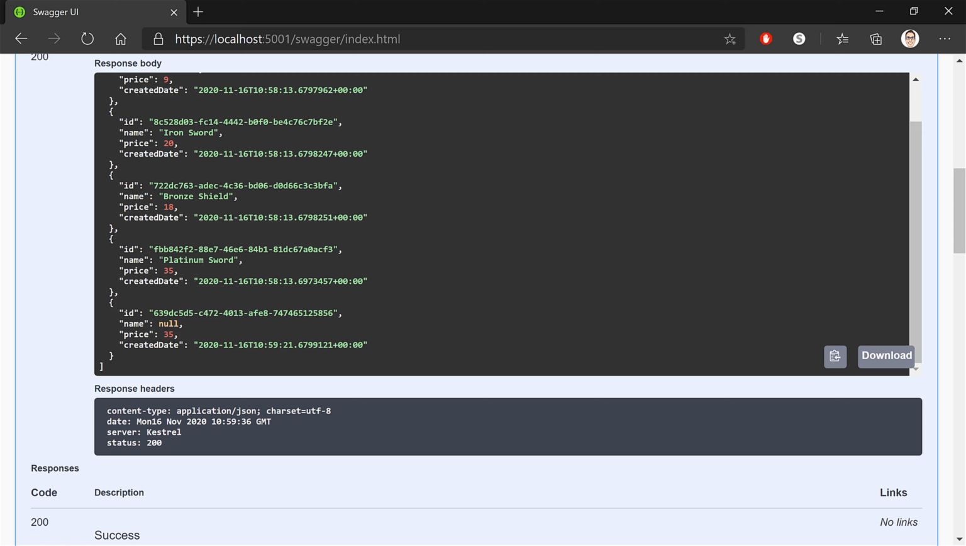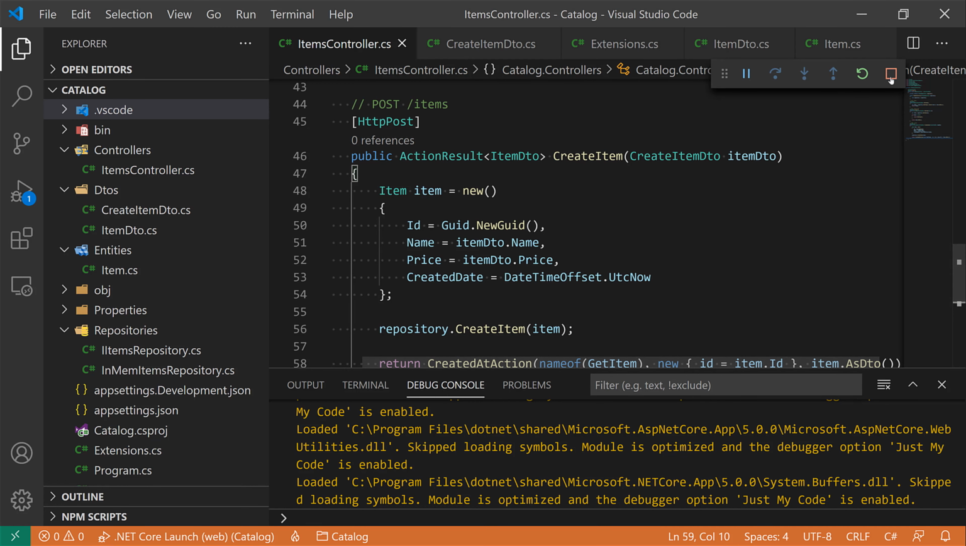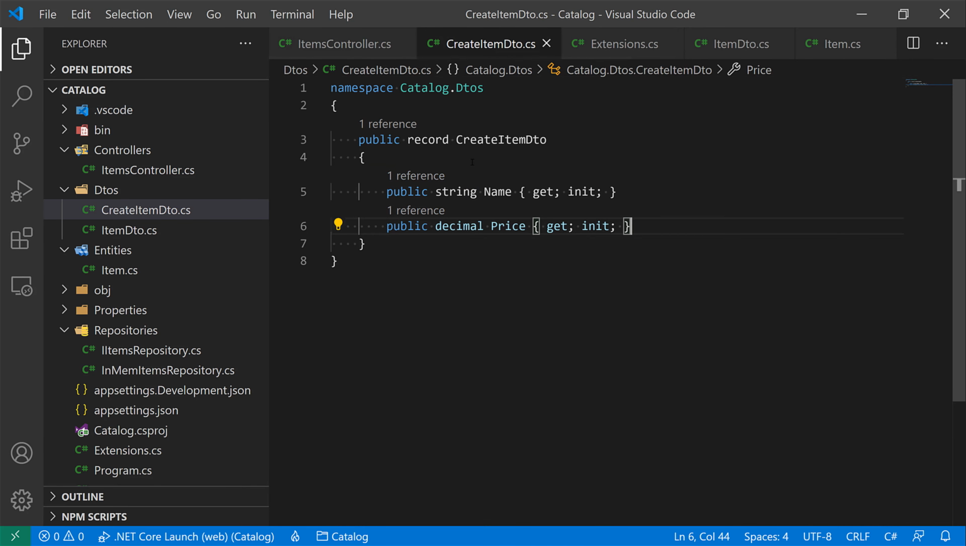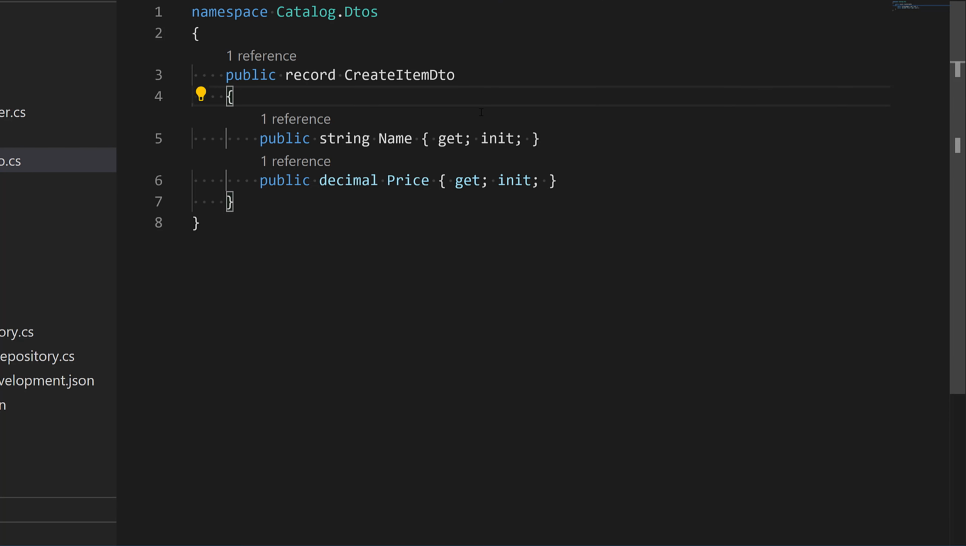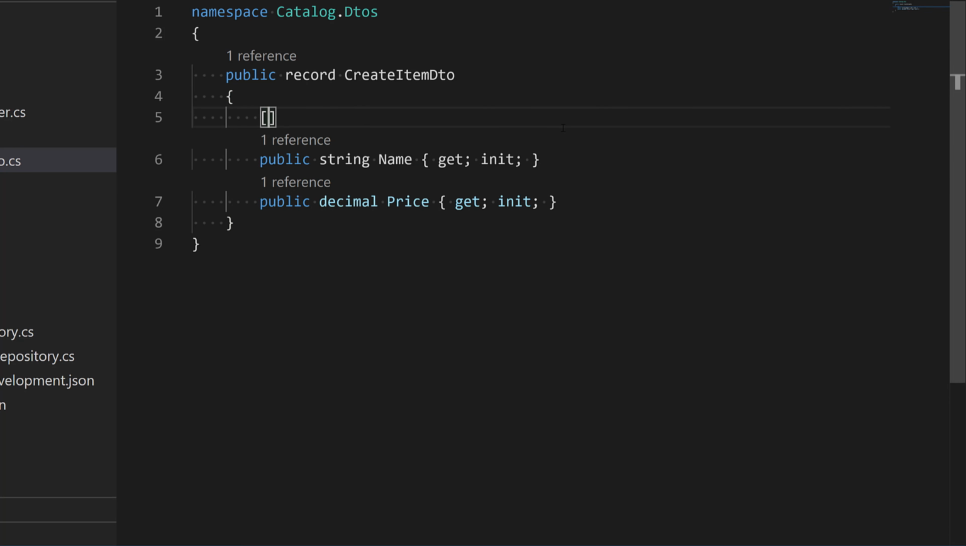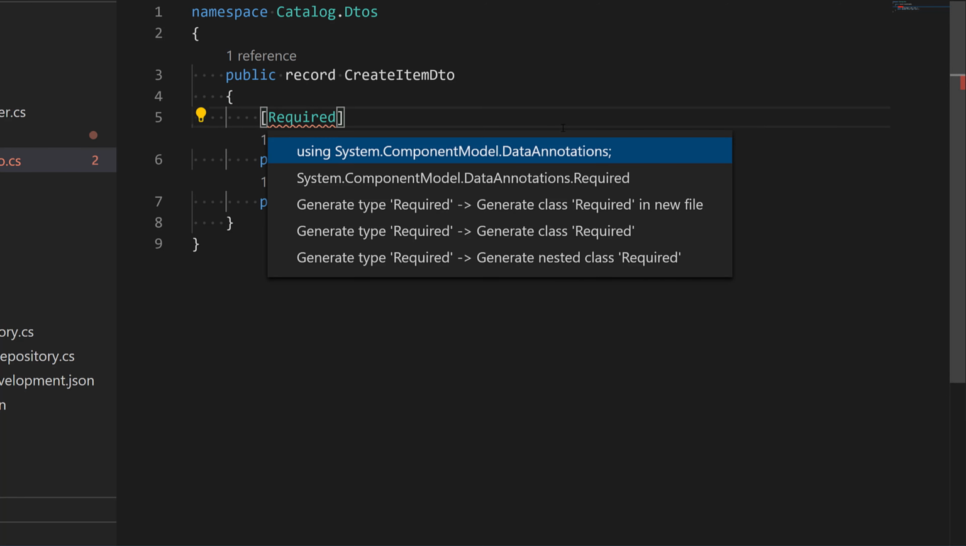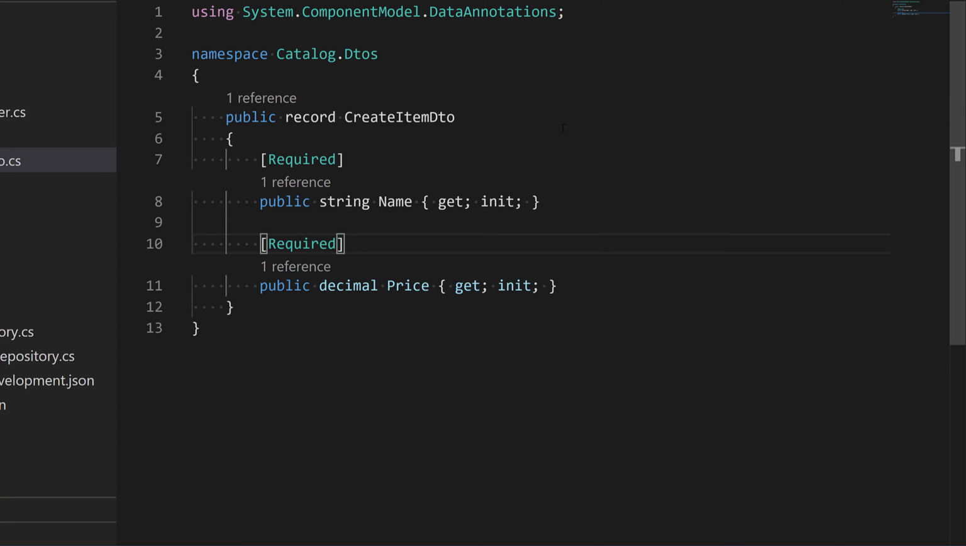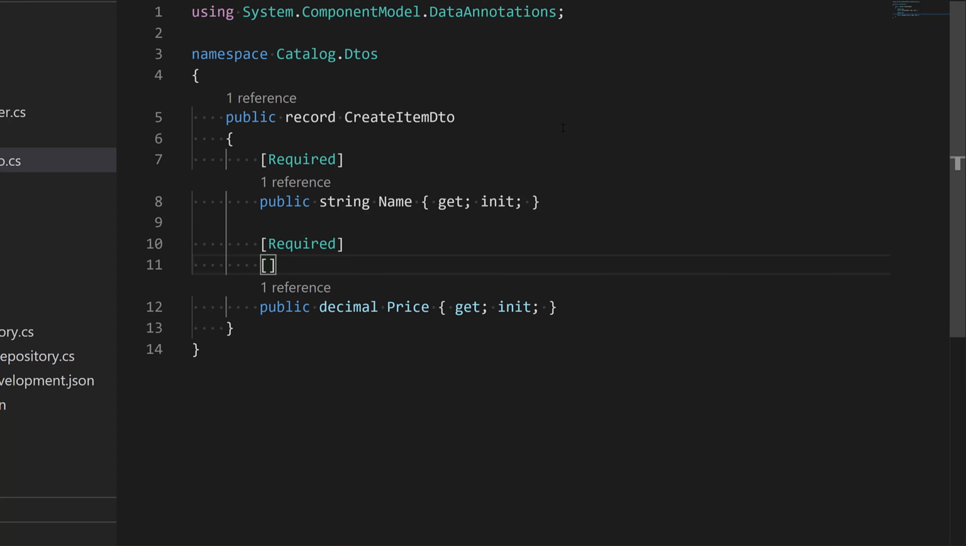So there's this thing called data annotations, which is something we can add to our DTO in this case to prevent that situation. So back into CreateItemDto, what we can do is just request that this field is required. And I'm going to add the data annotations namespace in there. So name has to be provided and price has to be provided. And for price, not just that, let's do one more thing.